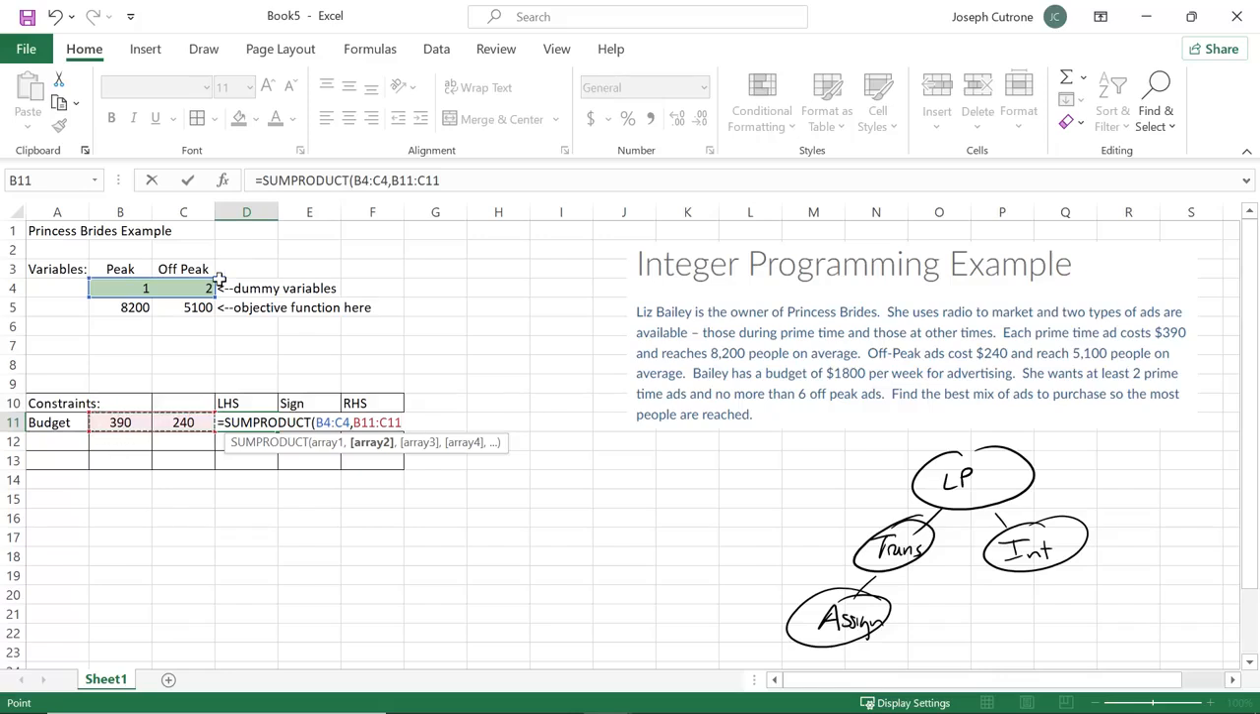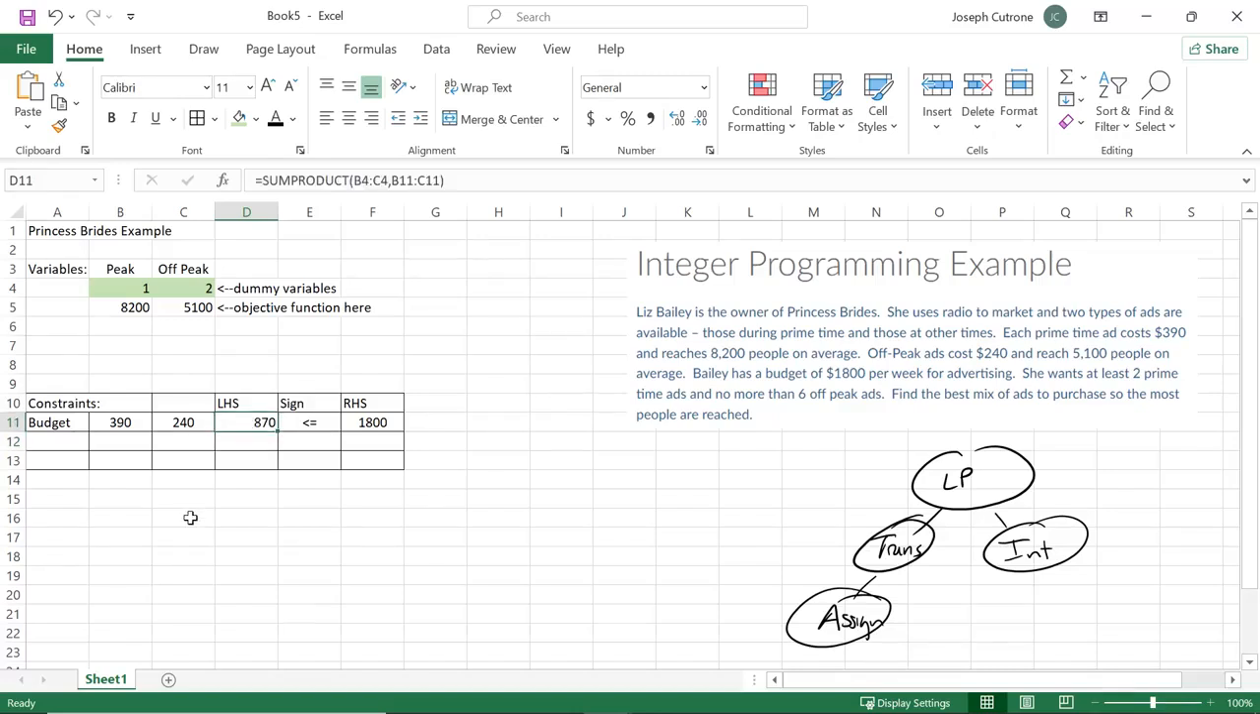If I buy 2 off-peak ads, it's 2 times 240. I multiply them together. My total cost then adds them up. So beautiful, sum product to get me my 870. So this is actually okay if I buy 1 and 2, but now I need to keep track of how many people I reach.